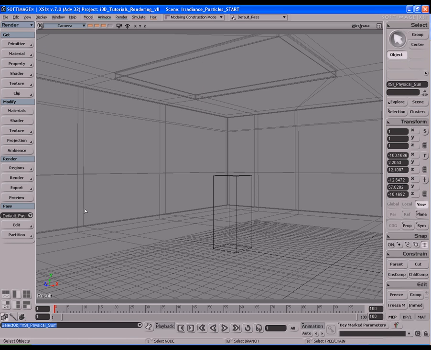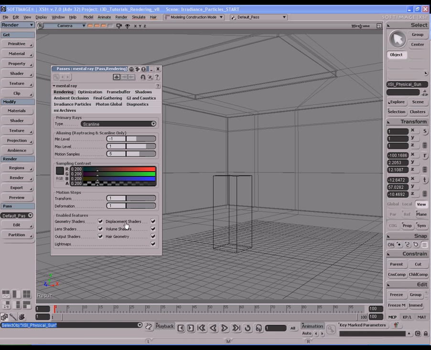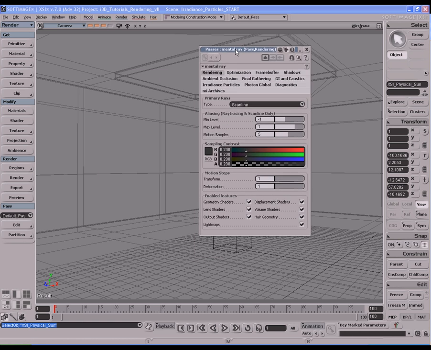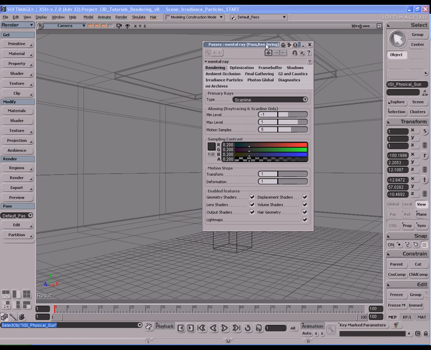Okay, so let me close this. Let me go to render, and I'll come over here to my render options. And it helps if you move to the render mode by hitting 3 on the keyboard if you haven't already. And these are my default regular rendering options, not too exciting.